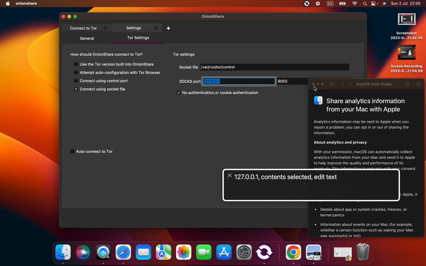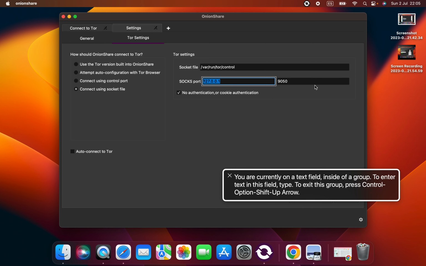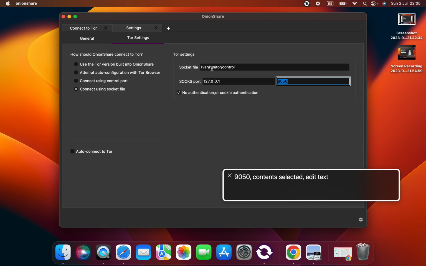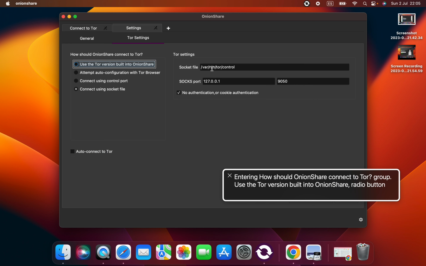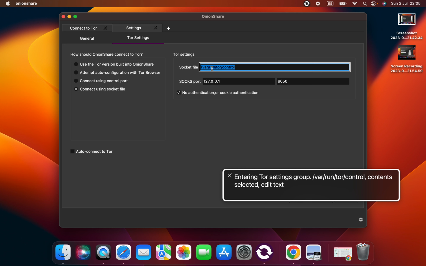127.0.0.1 content selected edit text. To exit this screen, you are currently on a text field inside of a group. To enter text in this field, /var/run/tor, 127.0.0.1, 9050. Content selected edit text. Shift tab. You are currently on a text field. If we want to come back, /var/run/tor. Leaving Tor settings. Entering how should OnionShare connect to Tor group. Entering Tor settings.